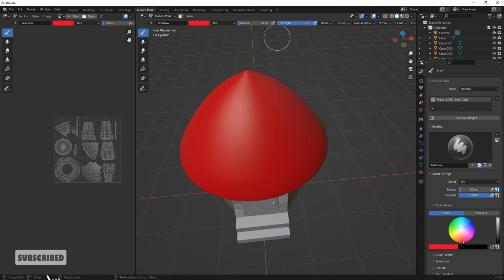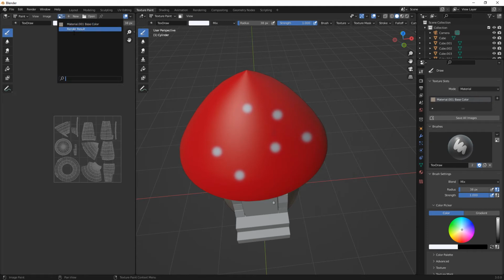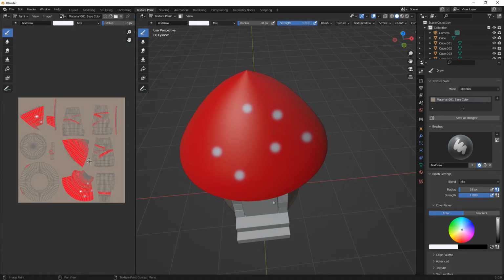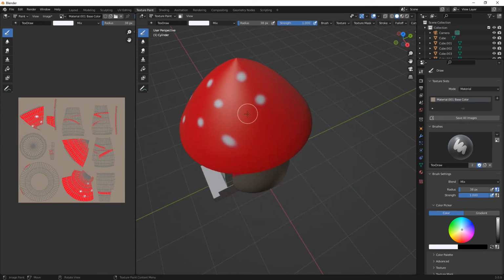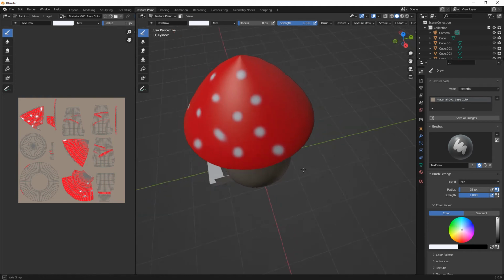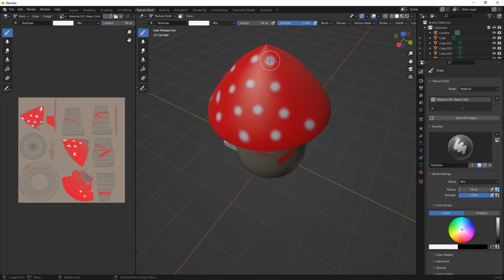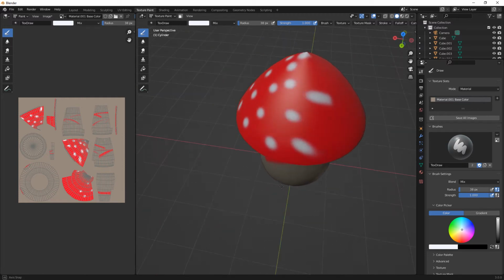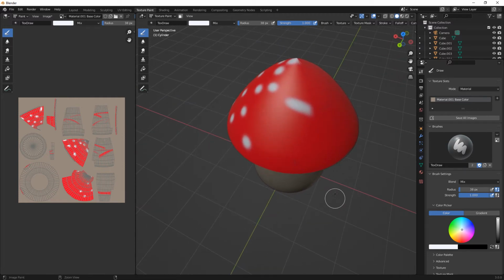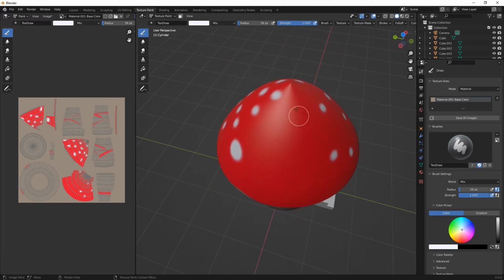And then we can just bring the radius of the brush down. And then we're going to change to white. And then boom, boom, boom. You can just put your dots on wherever you like. Just so we can see what's going on. Just go trigger happy with your white dots. Don't be afraid. Oh, what happened there? Don't be afraid. You can make big ones if you want. Don't have to keep to the size of the brush.